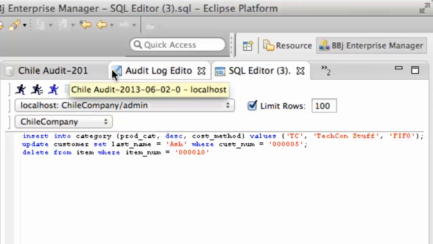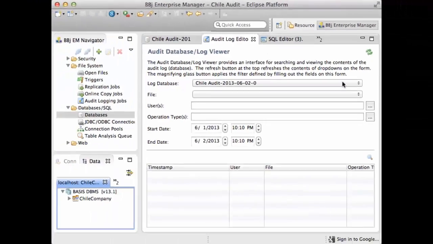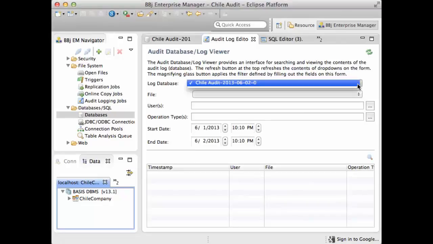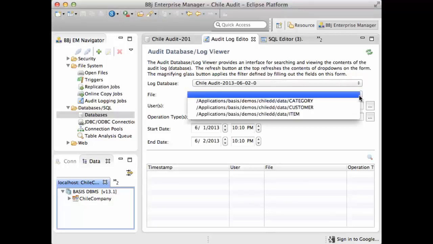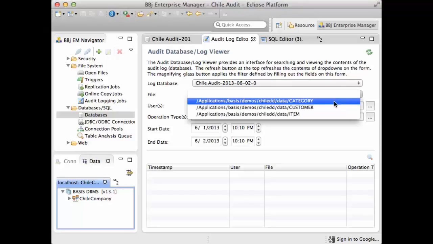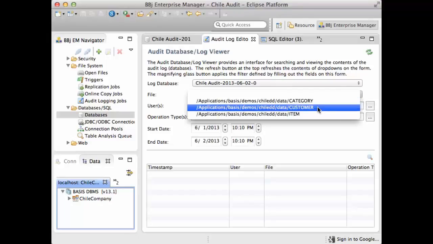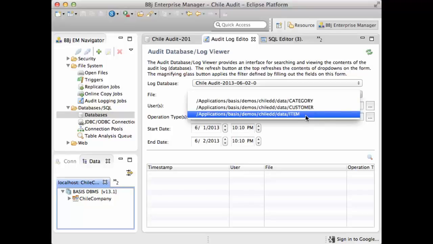And now what we can do is come over to our Audit Log Viewer, and now we can filter the information. So what we can do here is we can select from the log database that we're interested in. In this particular case, there's only one available, but each audit database will show up in that list as it gets created. We can also select from the individual file that was modified if we're interested in audit operations just on a particular file. So in this particular case, we have 3 of our files in our database have been modified, and so those 3 modified files will show up in our list.